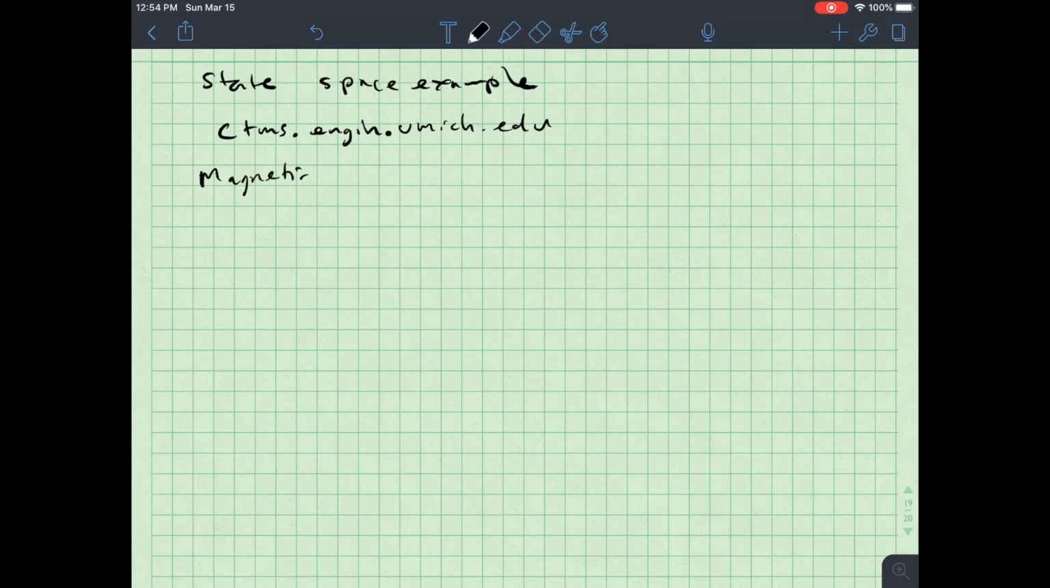Alright, in this lecture I am working with a state space example in a practical system. And I'll just point out that the actual content here comes from ctms.engin.umich.edu. I'll drop that link in the description of the video. Alright, but what I'm working with is a magnetically suspended ball.